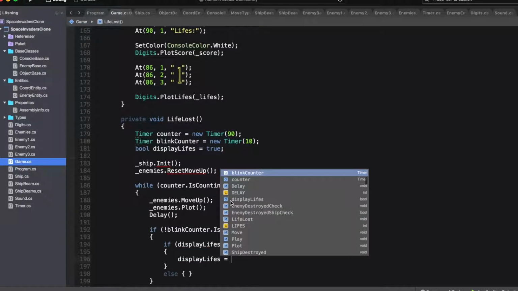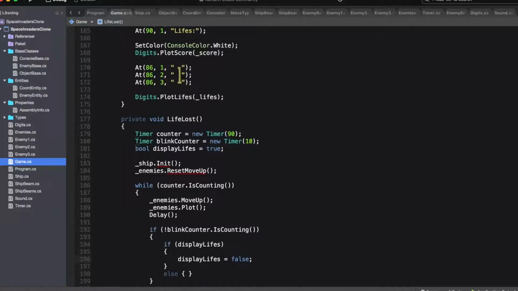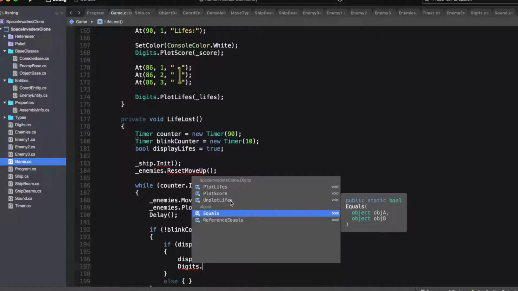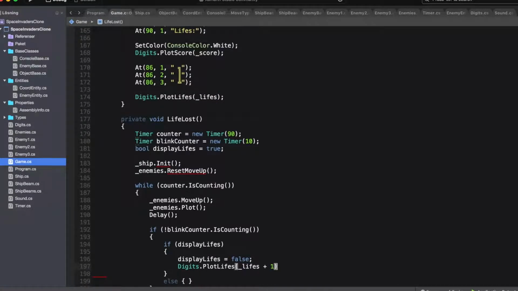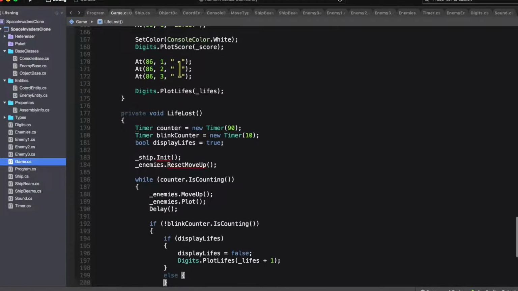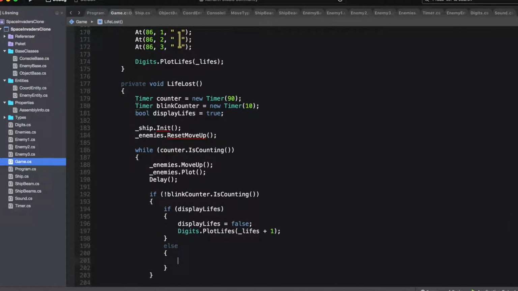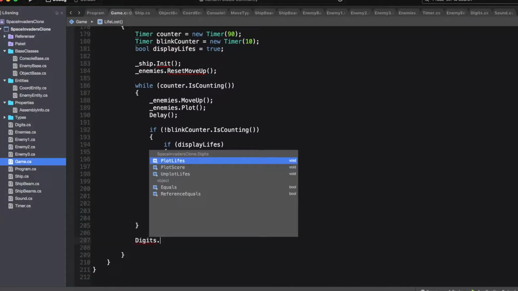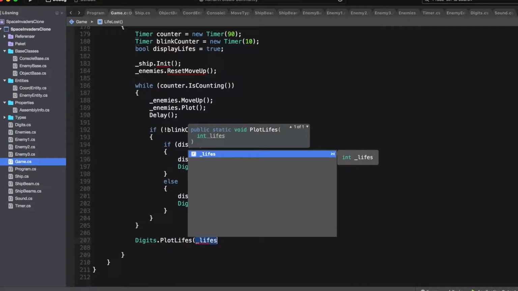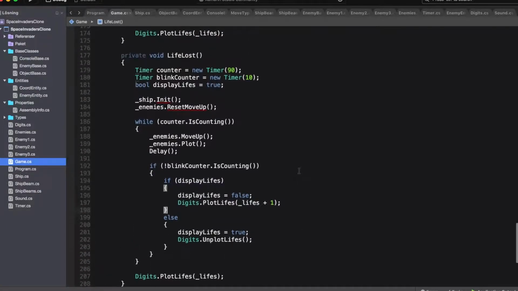If the display lives is true, we set it to false, and then call the digits plot lives function, and then underscore lives plus 1, since it decreased in the ship destroyed function. Otherwise, we set display lives to true again and unplot it. In this way, it will blink in the while loop. Okay, finally, we want to plot the new number of lives that we have left, which is the current value of the underscore lives variable.